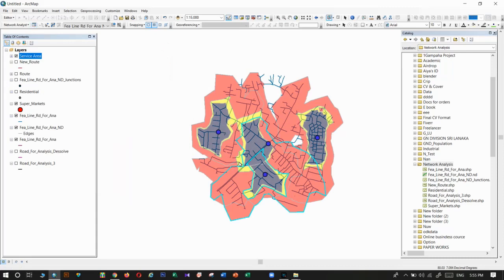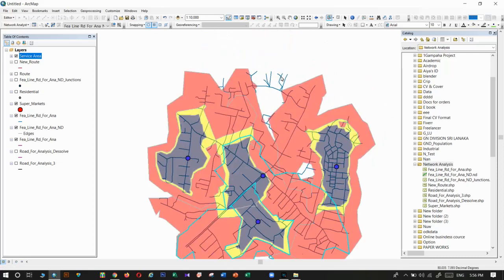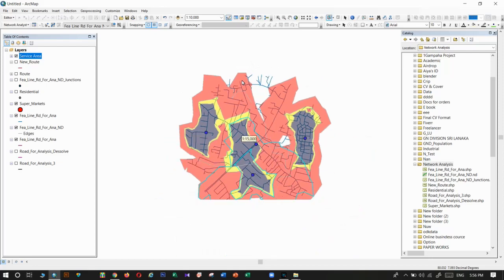Normally we can select, you can see that area is separated. We can identify those locations and also these areas that are not in these three service area distances. We can see these areas are isolated areas, therefore we can select these area locations to locate new supermarkets for their requirements. That's how to do that service area analysis in ArcGIS.